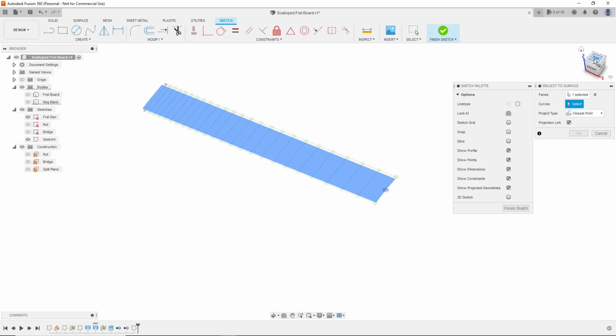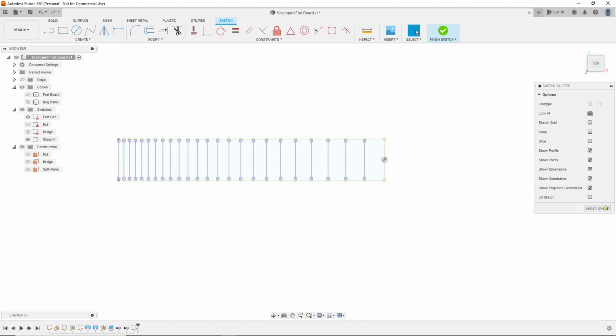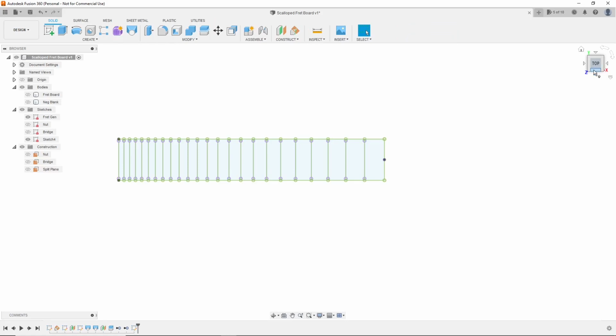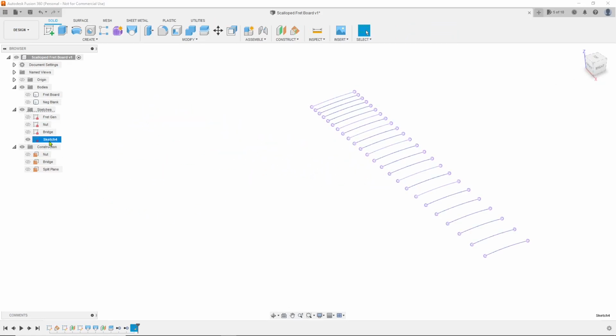I'm going to go to a top-down view, and I'm going to select the 24 frets or positions, 24 fret positions, like that, and click OK for that sketch and finish the sketch. Roll this up a little bit so we can take a look. So this is going to be called the slots.